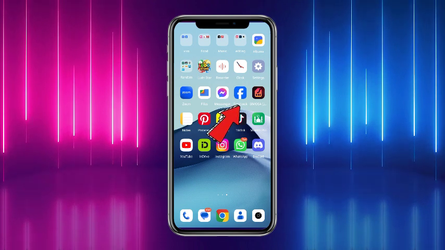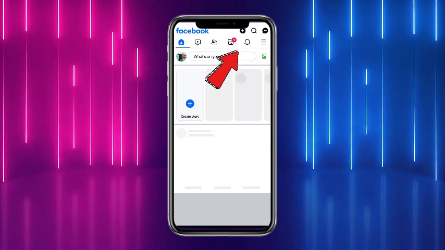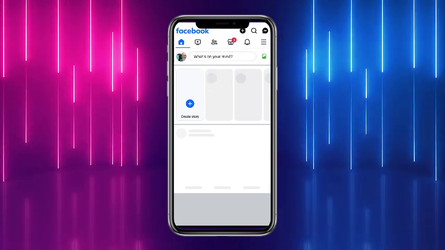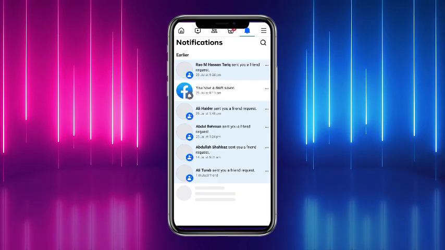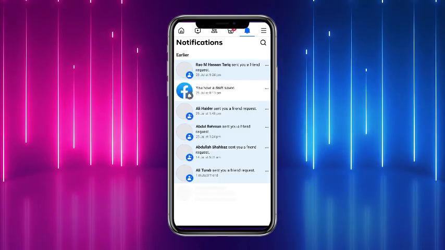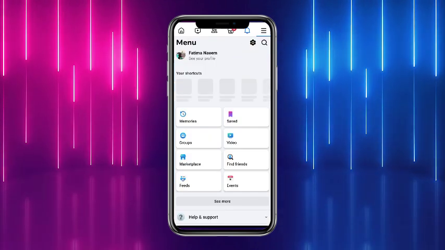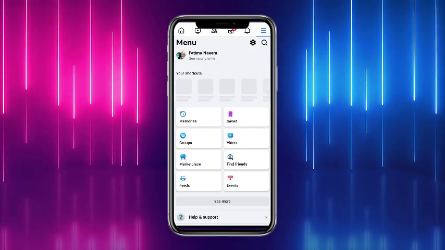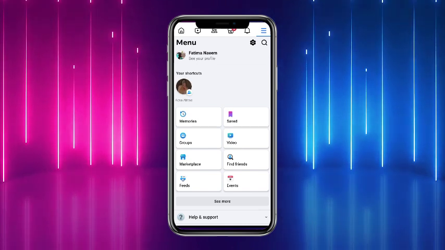First of all, what you have to do is to simply open up your Facebook mobile application. From here, what you have to do is to simply head towards the bell icon. Now, if you are tagged in a particular post, you will get a notification over here. But if you didn't get that, simply head towards these little horizontal lines at the top right corner of the screen.